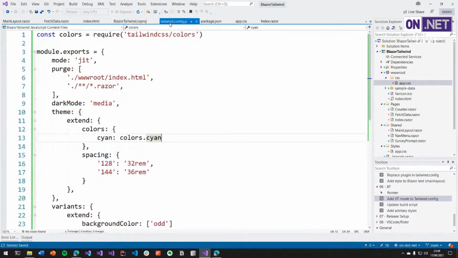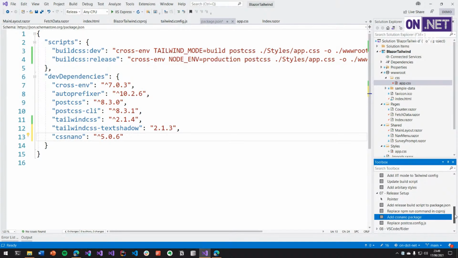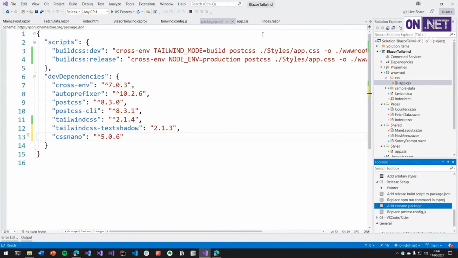So talking about minification, I'm going to add another package here from NPM. This package is cssnano. If you've done any bundling or minification with JavaScript build systems, you probably know cssnano. It's quite popular, and it's just going to minify what we do. It hooks in with PostCSS really well.